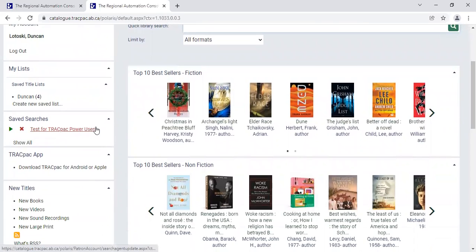Underneath that, we have our saved searches. And once we get into the searching part of this webinar, we're going to get a little bit more into this. But when you save your searches, they are going to appear on this left side column here. So if there are frequent searches that the user is making every time they come into the library or every time they're on the TRACpac catalog, it's really useful to be able to save those parameters and those limiters so that they can simply click on the saved search and it'll bring up all results pertaining to that search.